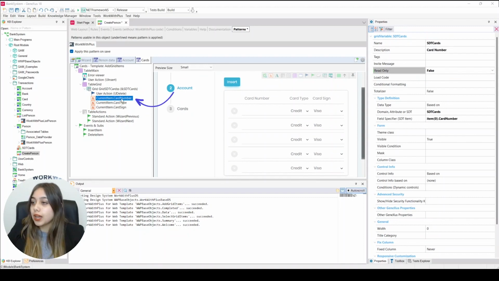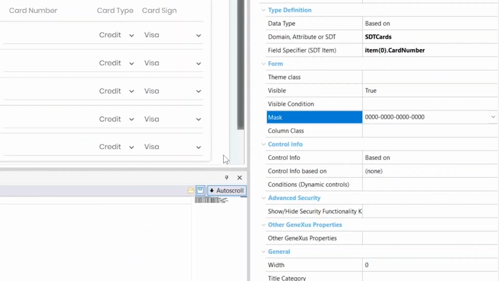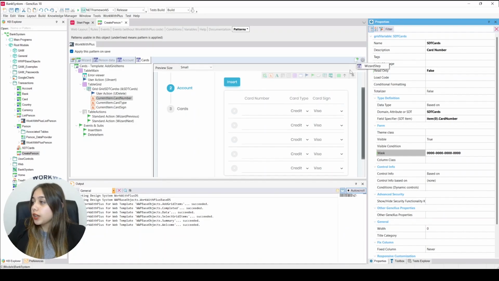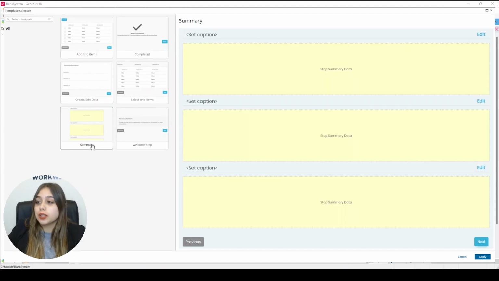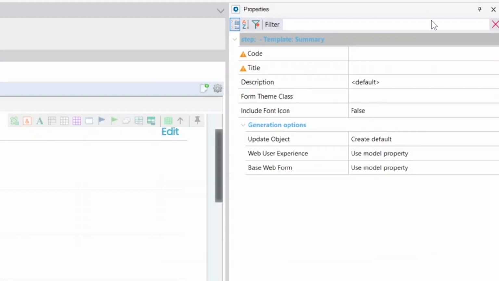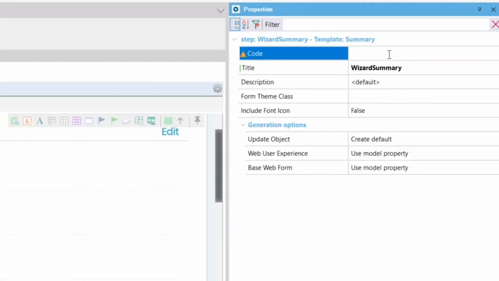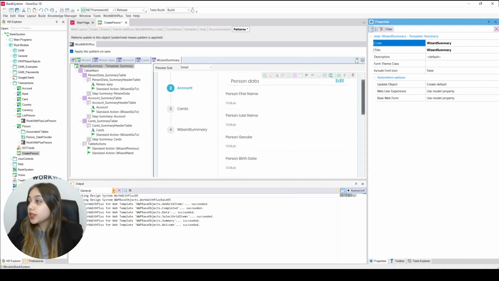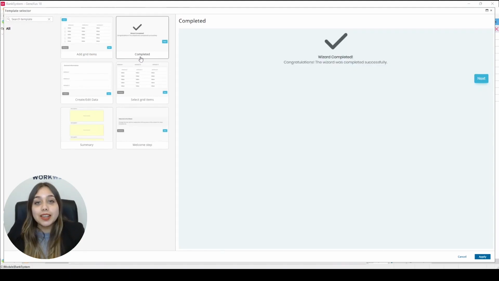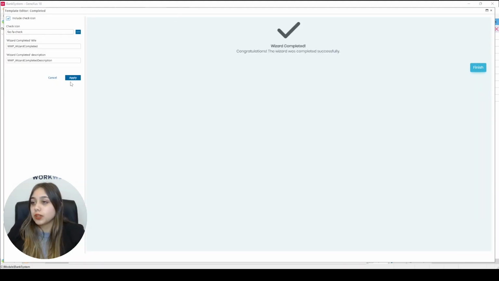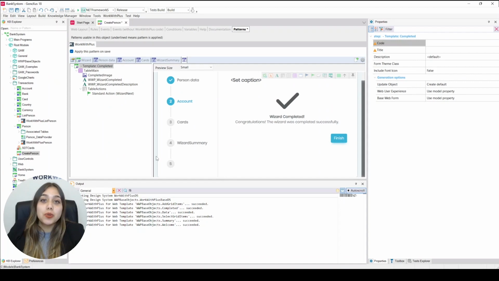We are going to put the following mask on the card numbers variable. Lastly, we will add a new step using the summary template, and it will be called Wizard Summary. Let's add the title and code. Finally, we will create another step. This will be based on the complete template to indicate that the person has been created correctly, and we will save the changes made so far.